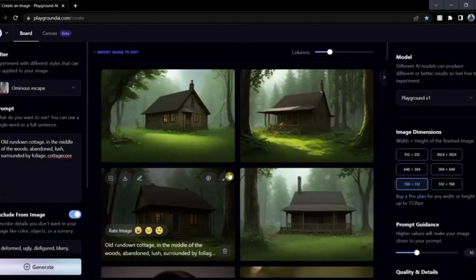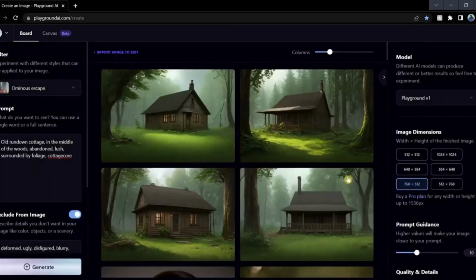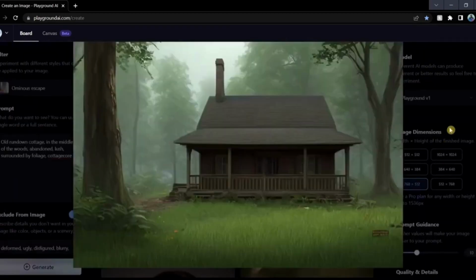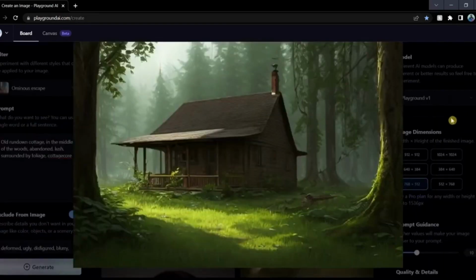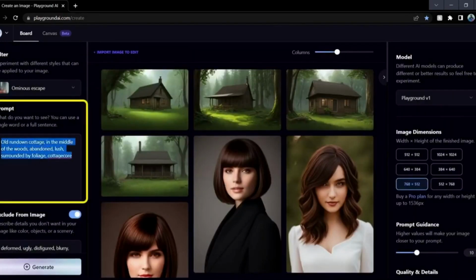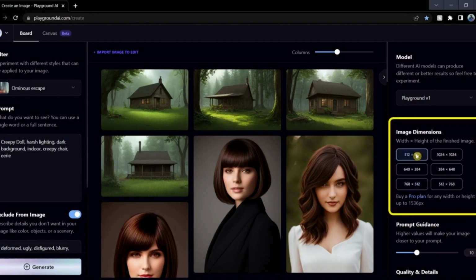Now let's try something creepy at a distance. This cottage already looks really creepy, might as well generate other images that are creepy as well. I will go with creepy doll, harsh lighting, dark background, indoor, creepy chair and eerie. Let's change the image dimensions to 512 by 512 and hit generate.